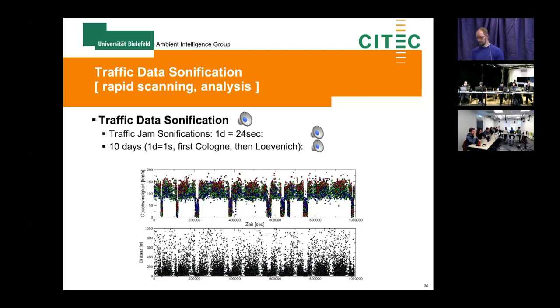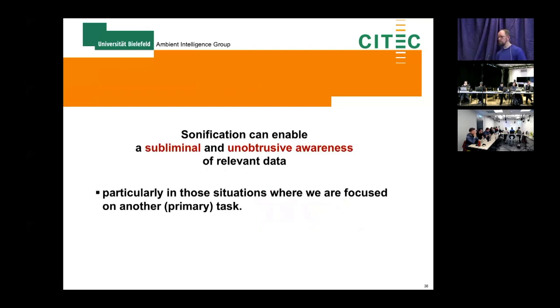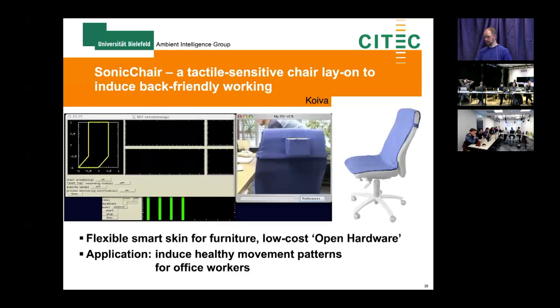Okay, sonification can enable a subliminal and unobtrusive awareness of relevant data, particularly in those situations where we are focused on another primary task. And here is an example. The sonic chair is a device we developed in Bielefeld many years ago. And you will know it has been in Oslo, even in the science exhibition. So the idea is, we have developed a flexible smart skin for furniture, a low-cost open hardware solution, which is sensing what's going on while you sit on your chair.